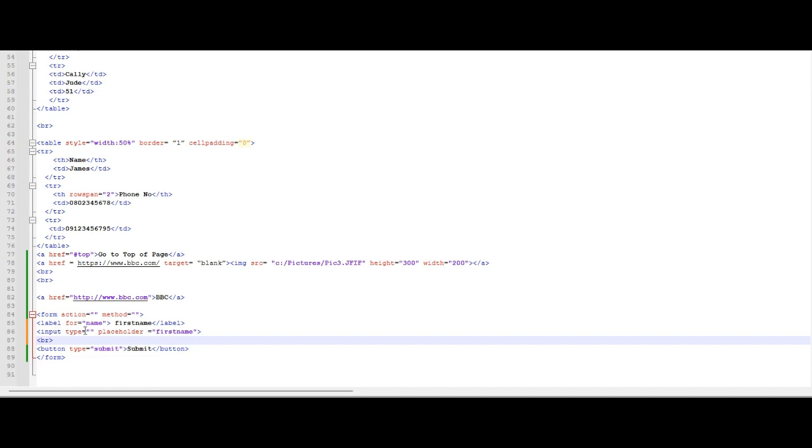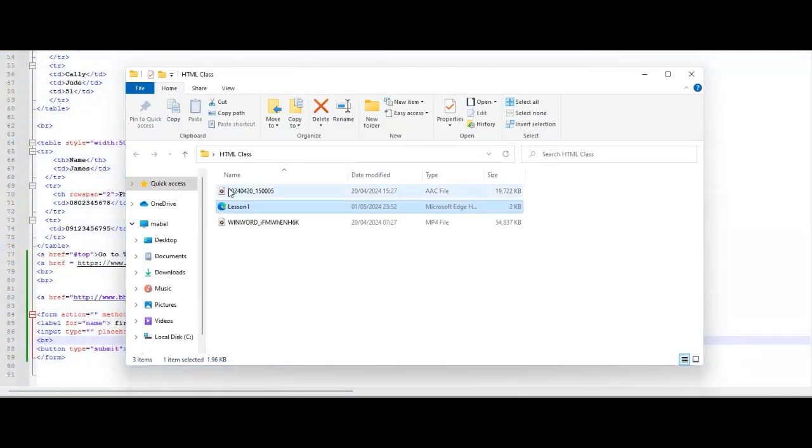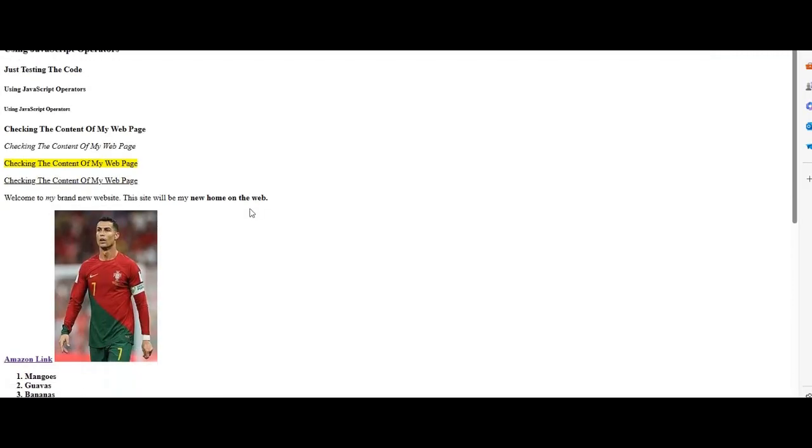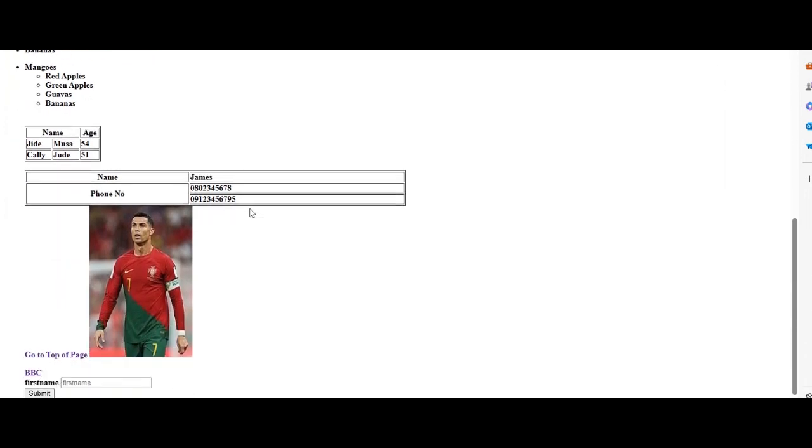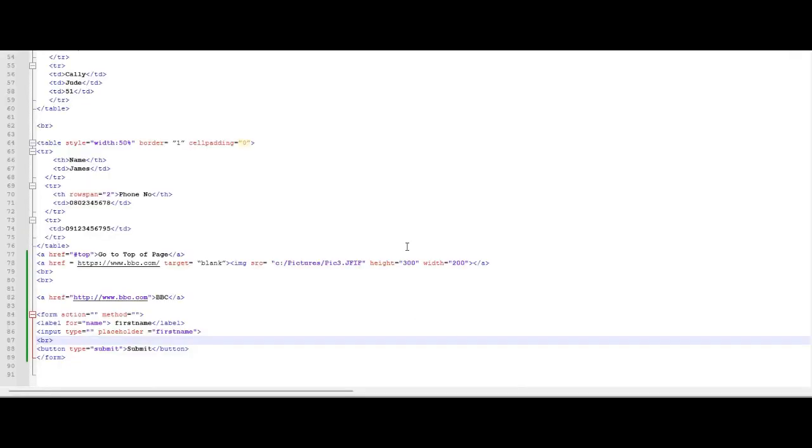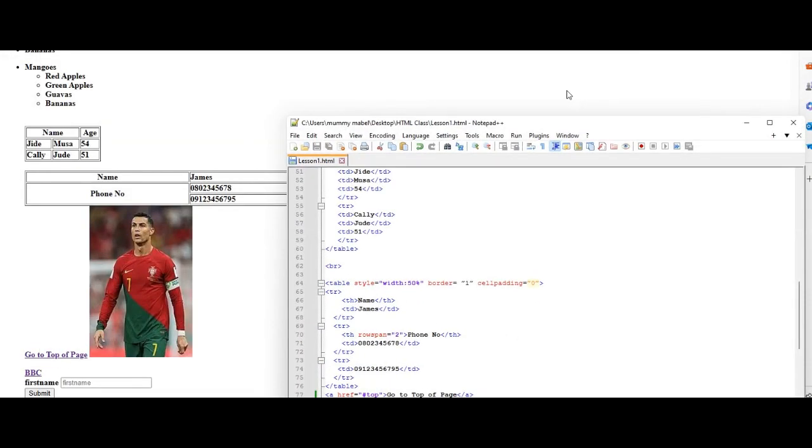Now let's look at the code before we save it. So form action, put the label, name, then input type, placeholder. Now the button, submit. Now let's see how this code works. We save it, Control S. We go back to the main file, double click this, the main file, and see the result. We scroll down. You see that now, before the form action, you have first name.